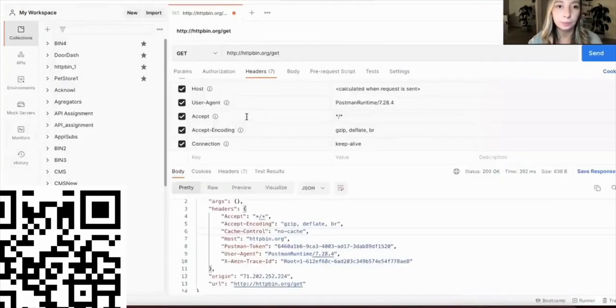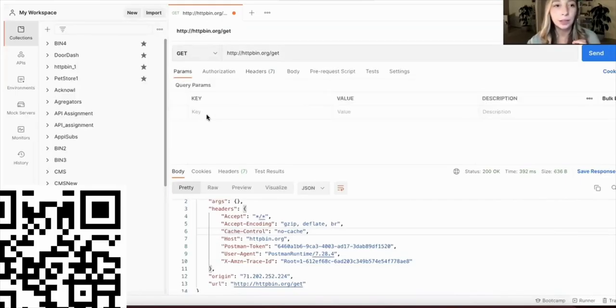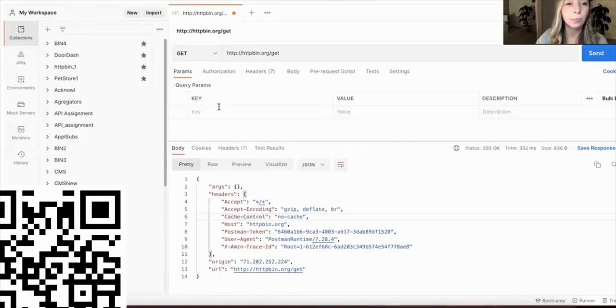Again, at this point, we are just practicing. So let's just modify this URL, this API call actually, and add some query parameters. So in order to do that in Postman, go to this tab, params, and here you can just enter query parameters. So the behavior of your API will be changed.